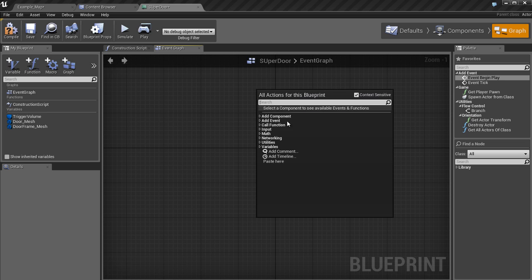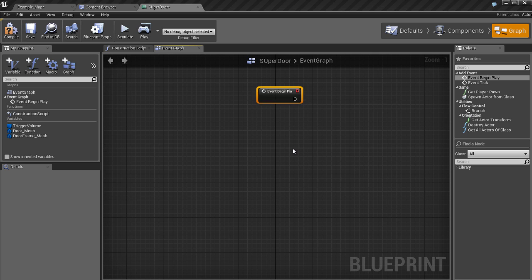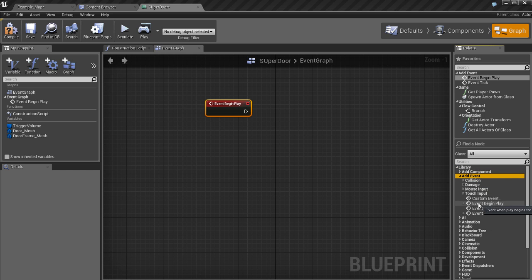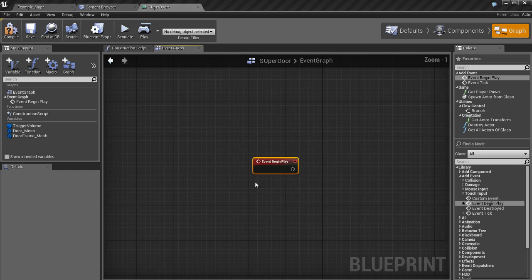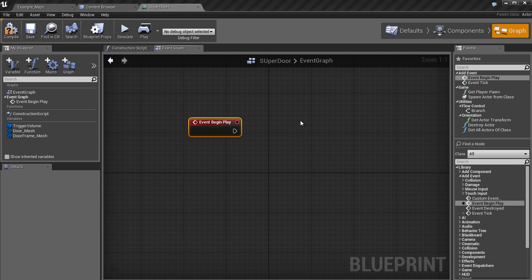I'm going to right click and I'm going to go over here to add event, and here's event begin play. See that? It's the same exact node that's over here. It's just two different ways of accessing it. And you can actually go to library and you can find it here too. If you go to add event, here's event begin play. If I drop that in here, it won't actually drop a new one. You can only have one of these at a time in a given graph, which may not make sense to you at first, but once you start working with Blueprint, it'll make perfect sense. That's because there can only be one begin play.